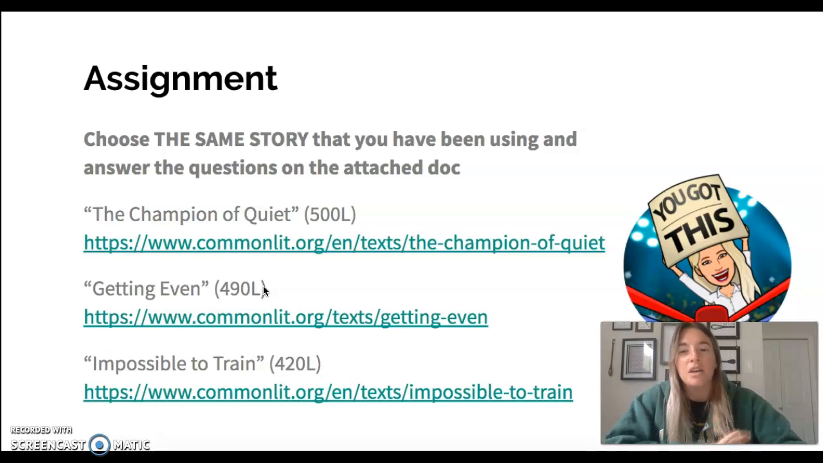There we go. So you are going to choose the same story that you've been using all week, and you are going to answer the questions on the attached document. So Champion of Quiet, Getting Even, and Impossible to Train. Those are the 3 assignments that you have been using over the past week. You are going to use these same assignments, and you are going to fill in the answers on the guided notes.